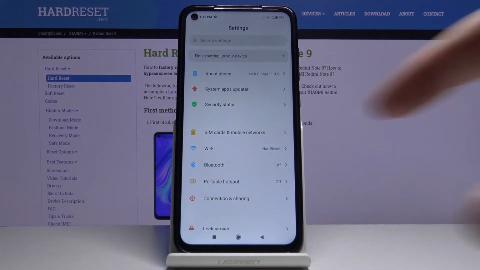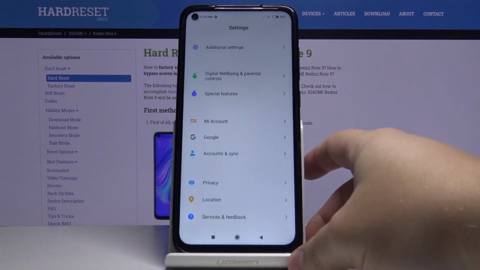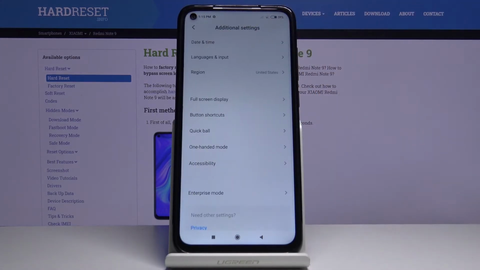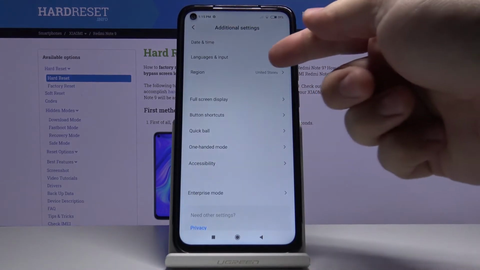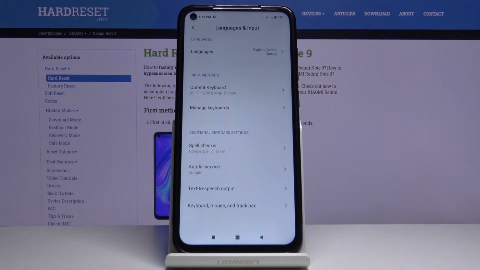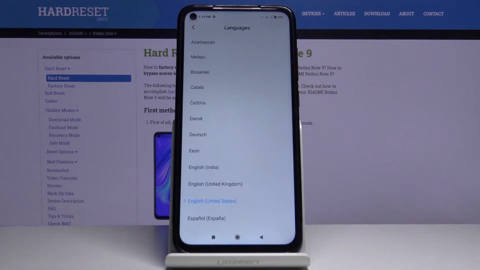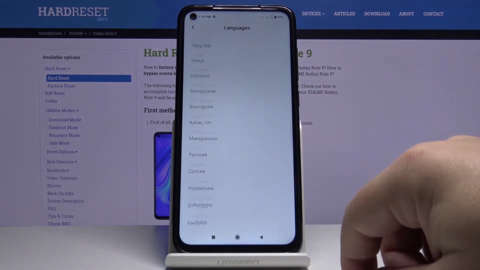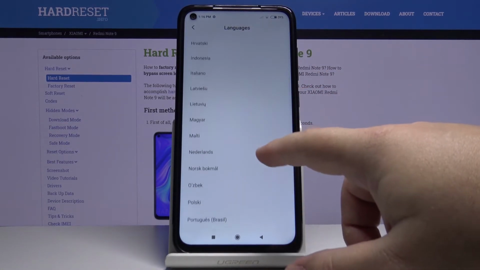In settings, let's scroll down and select additional settings. Here tap on languages and input, then tap on languages. And right here we have list of languages. Find the one you like and tap on it to select it.